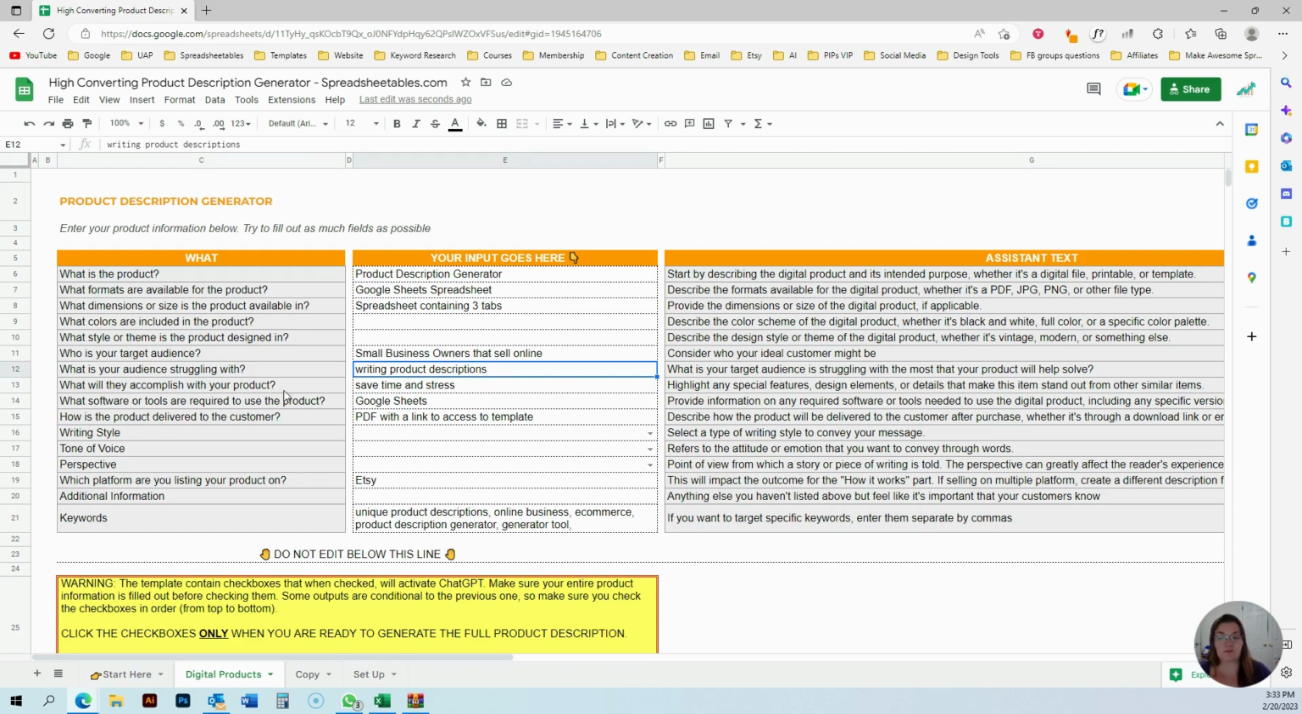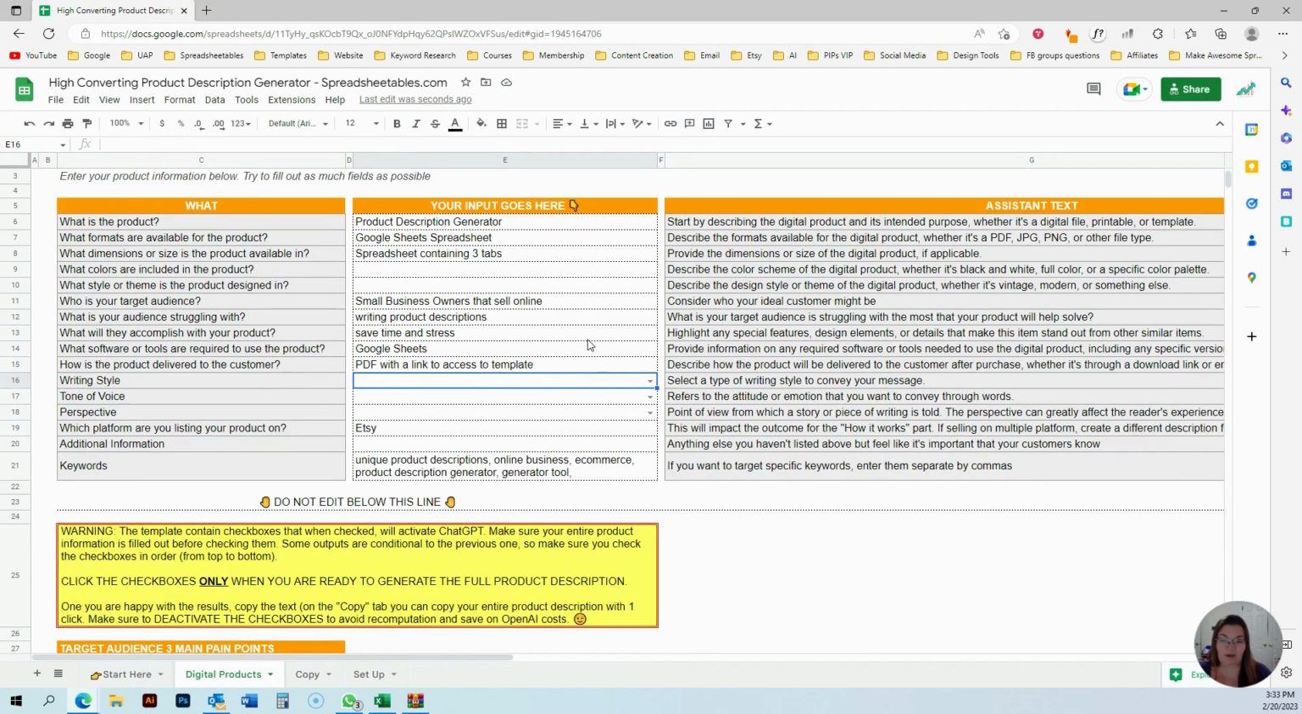And what would they accomplish with their product? They'll save time and stress. And then I can say, I'll leave this to AI, but I could add more here, but I won't. What software or tools are required to use the product? So for this product it is Google Sheets.